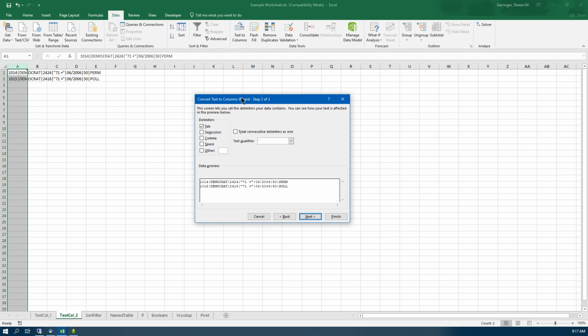Now it's asking what is the character that separates the fields? What is the delimiter? By default, Excel assumes that the delimiter is going to be a tab. In this example, that is not the case, so I'll uncheck that. You'll see the defaults that Excel will use are tab, semicolon, comma, and space. There's also an other field, and that's what we're going to select. And I'm going to go ahead and add my pipe character to that.